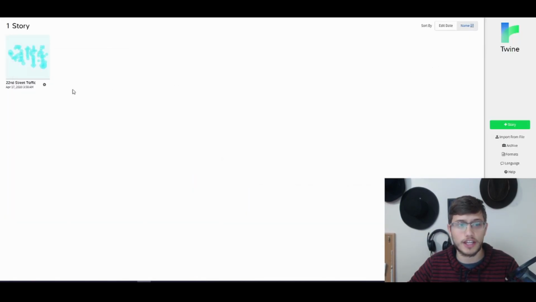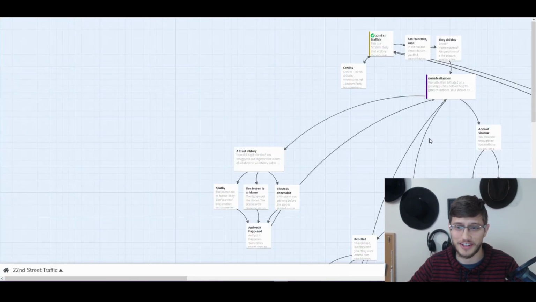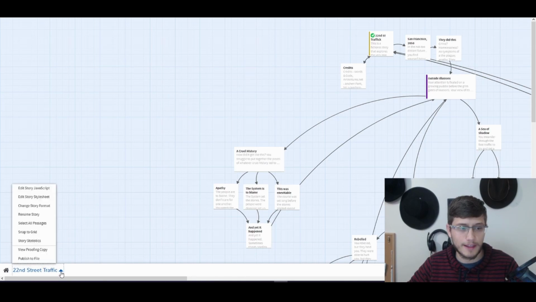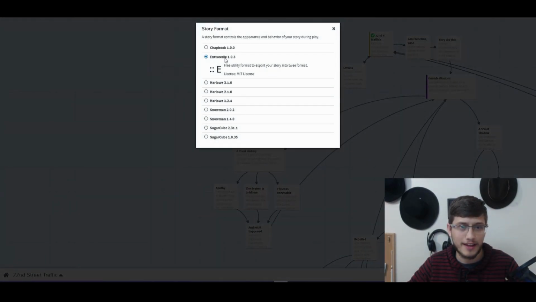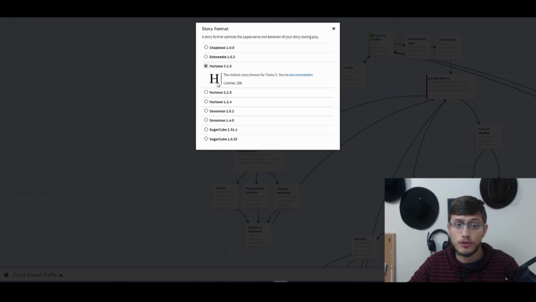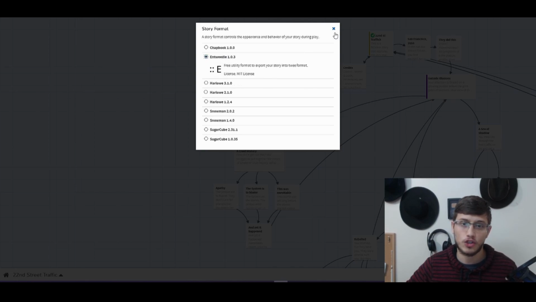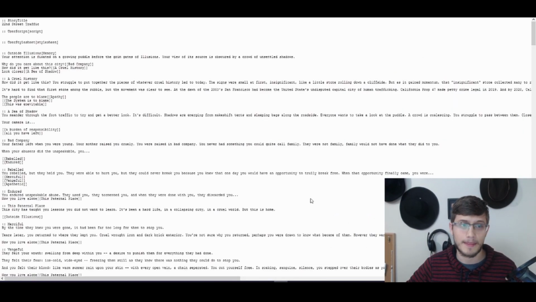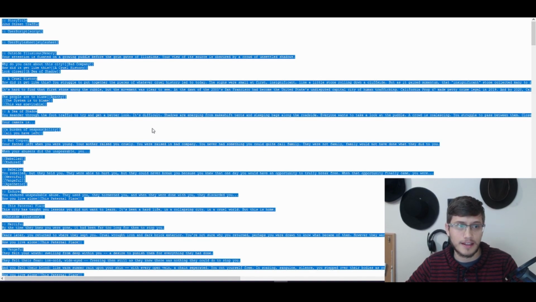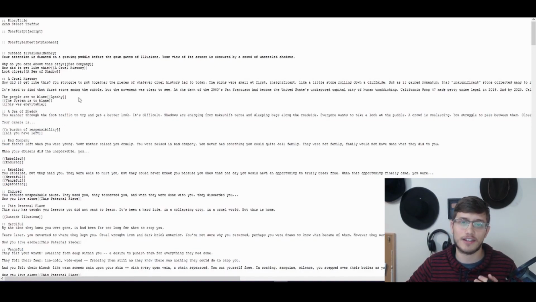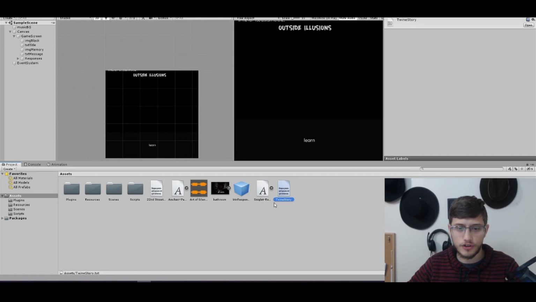Now let's see how I can use my story format to export a story which I wrote called 22nd Street Traffic. Inside 22nd Street Traffic, you're going to want to go here, click expand, change your story format, and now you want to select Entweedle. I use Harlowe for playtesting when I'm inside the Twine editor, but when I'm ready to export it to Unity, I select Entweedle, simply push play, copy this text, and then save it in a text file. Here's my story, which I've saved in Unity, called Twine Story, and I've saved it as a .txt.